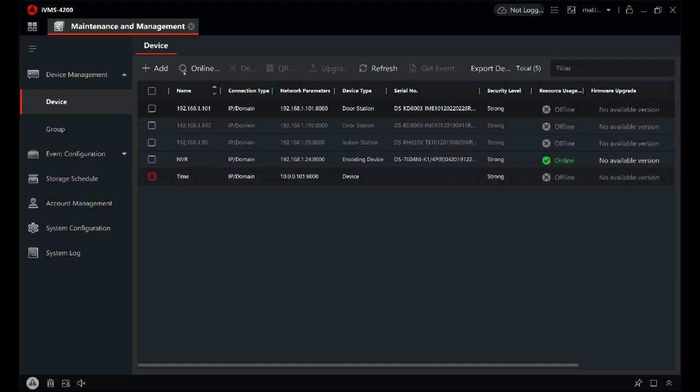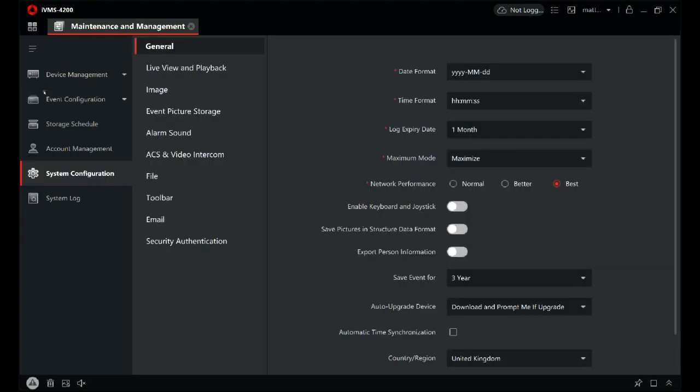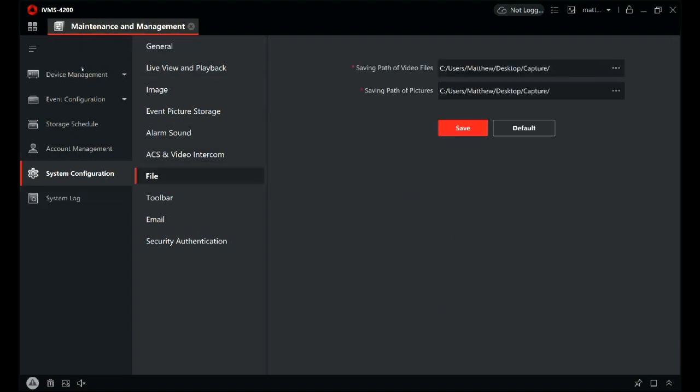So in the maintenance management, we can see our NVR is online. It's showing it's online there. We can go to system configuration, and then we can browse to file. Now you can see here, I've changed the directory to my desktop, and I've created a folder called capture. The standard directory takes you to some file within the Hikvision folder. So change that now, if you like, to your desktop location.